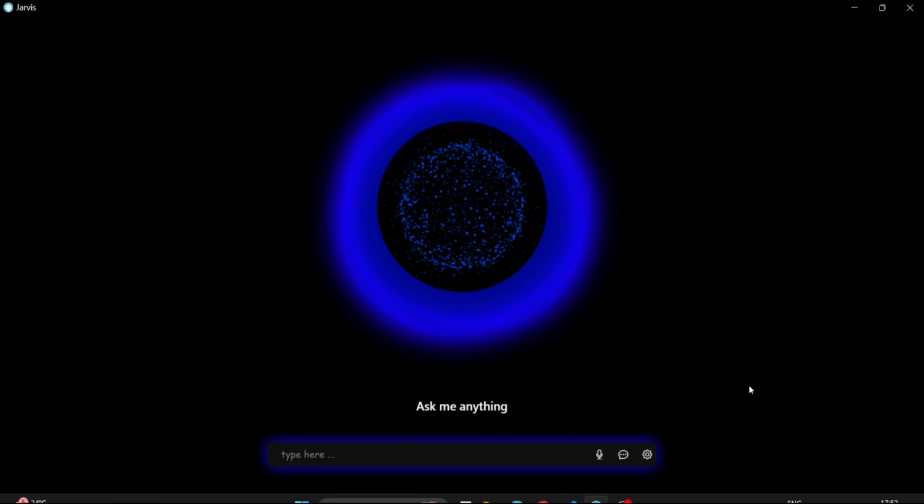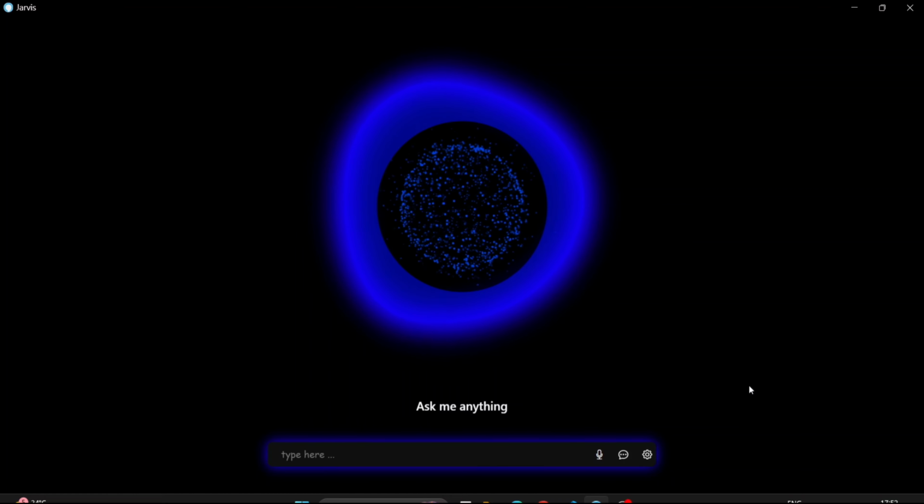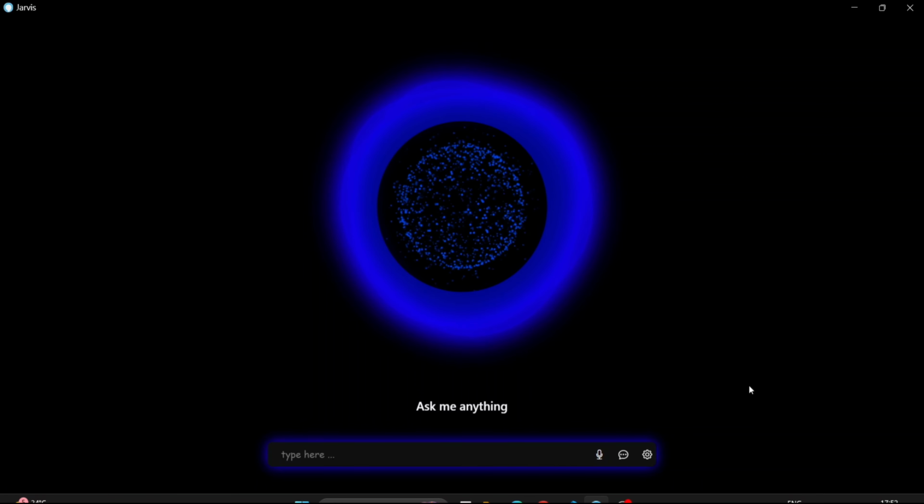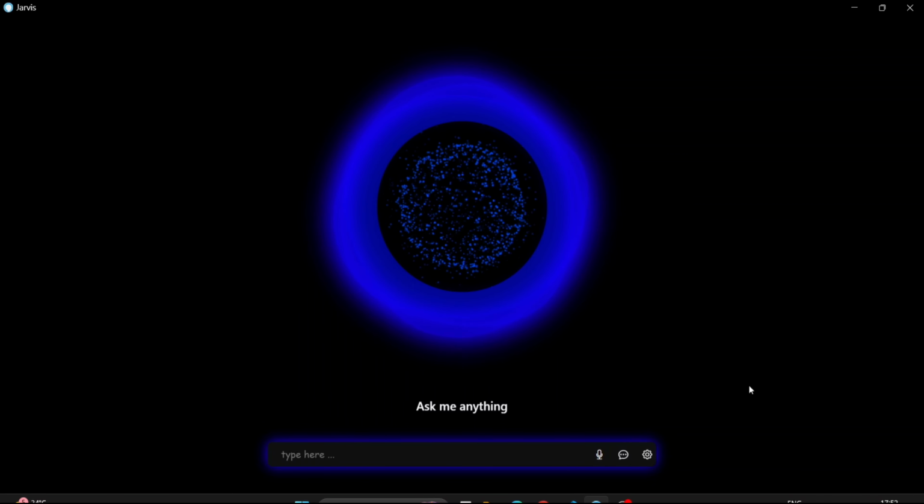Now we will move towards the opening commands feature. Opening commands allow the assistant to execute system-level or web-based actions directly through voice instructions instead of manually searching or navigating applications. Users can simply speak a command and Jarvis performs tasks automatically. Let's try some open commands. First, I will ask to open a website.